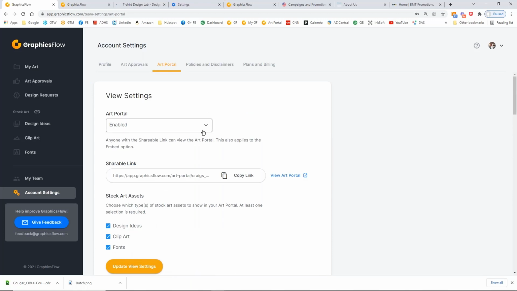You see that? So let's talk about the different settings that are in here. Number one, I have it enabled. If I want to turn it off, I can just disable it. Okay, and then it's a dead end. Nobody can go to it. But I have it enabled. Here is my unique link. You cannot set the link. You can't change the link.